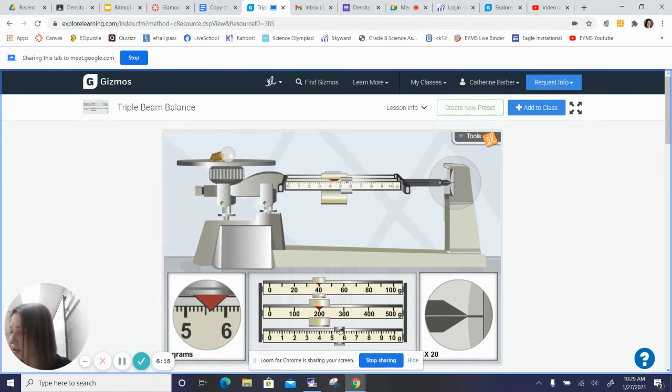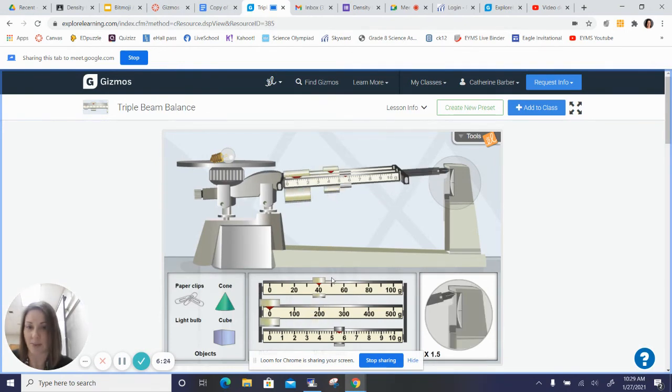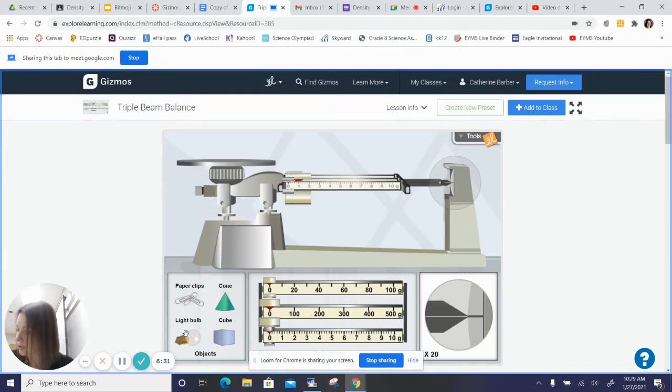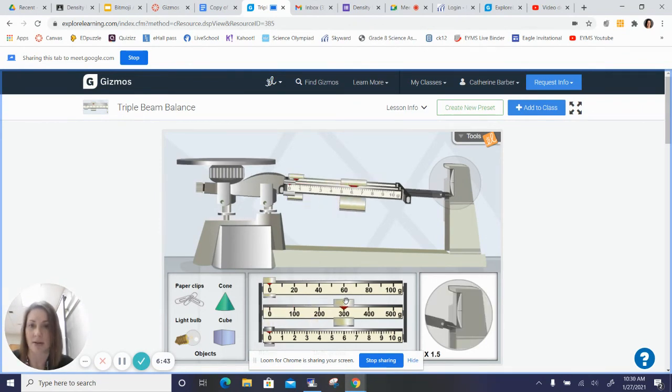The first part though is just practicing using the gizmo, answering some questions, and observing what happens. Like number 2, always put your riders back to 0. I'm going to take my object off. Number 2 is talking about the riders, and it says drag the 100-gram rider to 300. This is with nothing on the pan. And then it's asking what happens to the pointer.